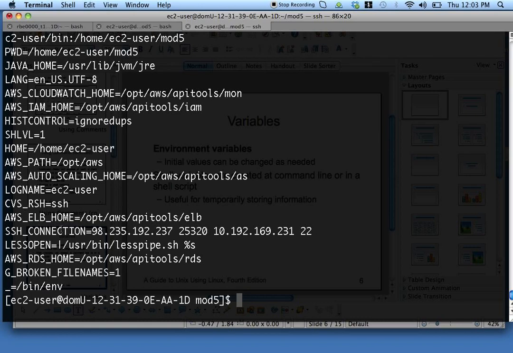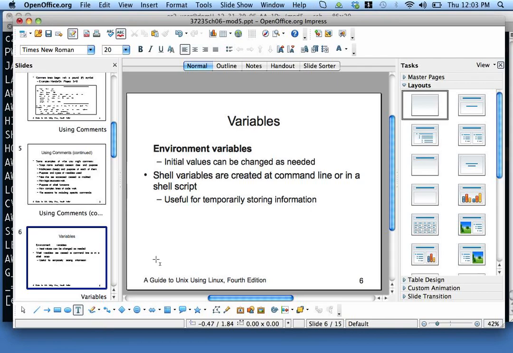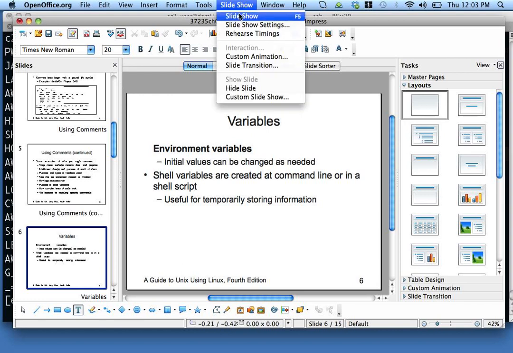Other variables are shell variables. Shell variables are variables that will be used within your shell. We'll go through some examples in a minute. You can create them at the command line. You can use them in your shell. So let's go back to my slides.